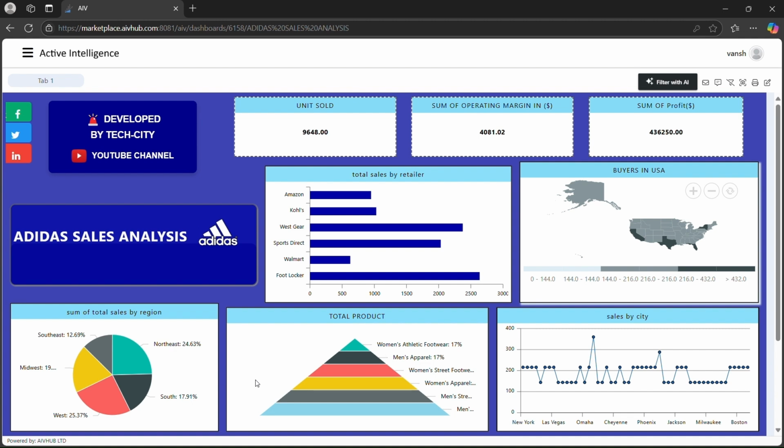Next up, we have the total product chart, which is a pyramid chart. This chart shows the distribution of different product categories like women's athletic footwear, men's apparel, women's street footwear, women's apparel, men's street footwear and men's athletic apparel. These are all the products sold by Adidas. Understanding the product distribution helps Adidas to ensure that they have the right mix of products to meet customer demand.